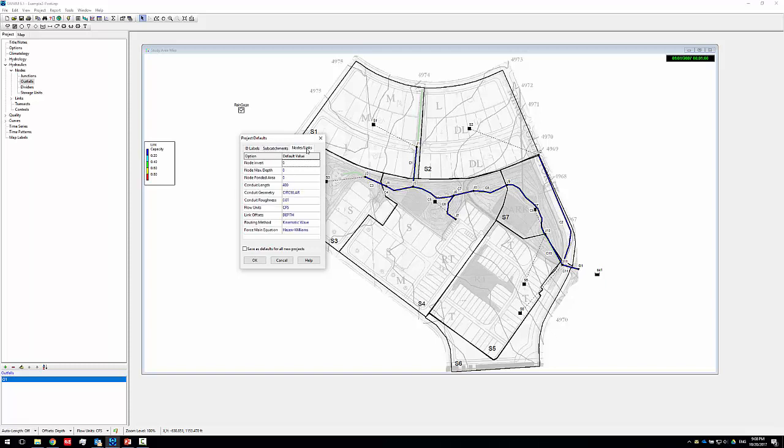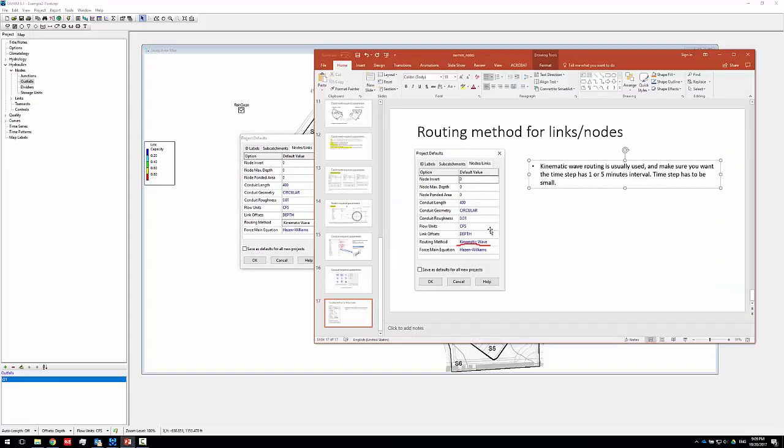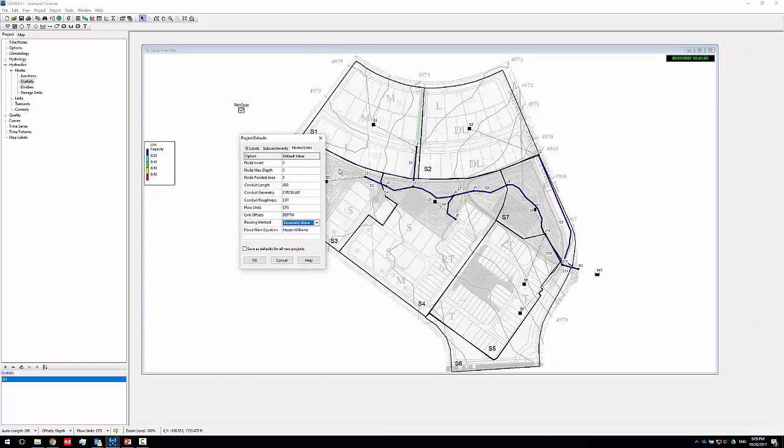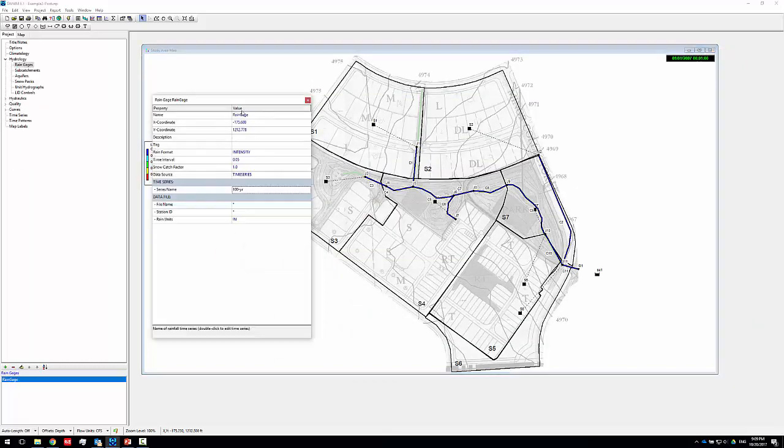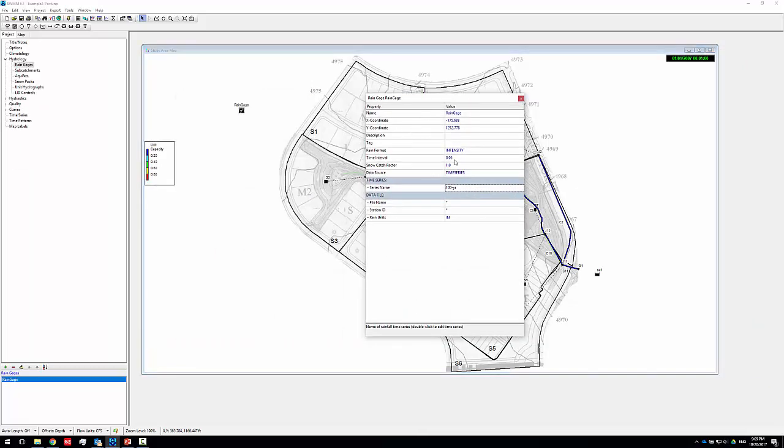It's not like the water just goes through the land randomly, you know. If you have those kinds of setup, if we have nodes and links, you want to make sure you choose kinematic wave, okay? Because kinematic wave calculates the frequency, it's really important that the time step is 1 or 5 minutes. So the time step has to be small. You don't want half an hour or 1 hour. So just be careful when we set up the rain gauge.